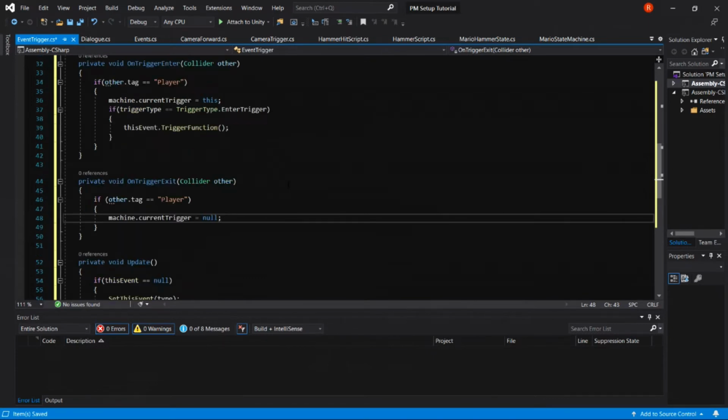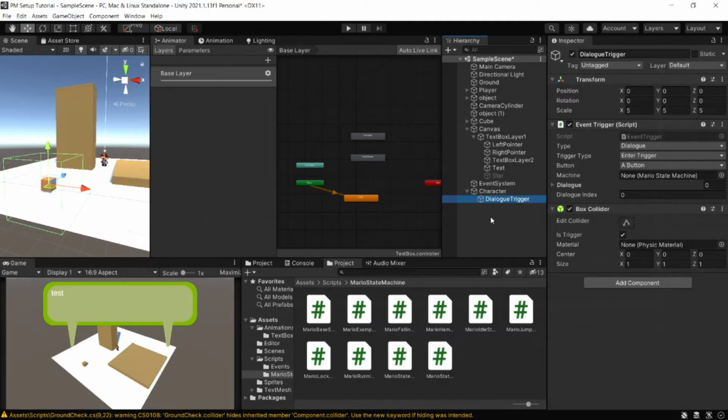And we can go ahead and save this and go back into Unity. Now you can see on my Dialog Trigger object for the event trigger script, we have a type which only has the dialog option. We have a trigger type which can be enter trigger or press button in trigger. And we have a button type which is A, B, X, Y, or Z. And for our machine, we can go ahead and drag in our player game object.